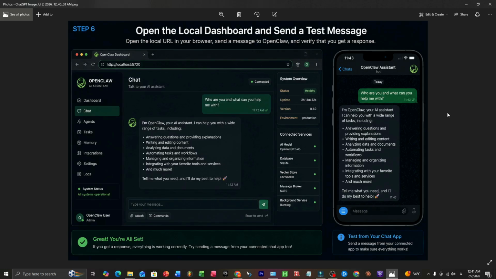Before we move on, let's quickly cover the 5 setup problems that trip up more people than anything else. Because if something isn't working, chances are it's one of these. The first is command not found. If your terminal doesn't recognize the OpenClaw command, don't panic. In most cases, the installation actually succeeded. The problem is simply that the installation directory isn't included in your system's path. Once you add the correct path and restart your terminal, the command should work normally.